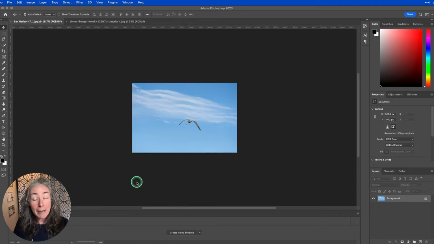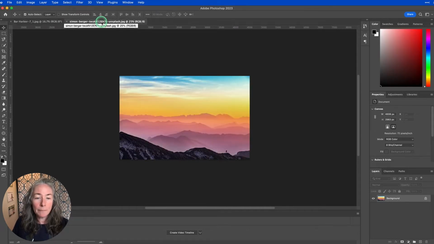I'm going to find a photo that I like that has that color pop that I'm looking for. In this case, I found this great photo on unsplash.com. So I'm going to bring some of these colors into my existing photo. Here's how you do that.